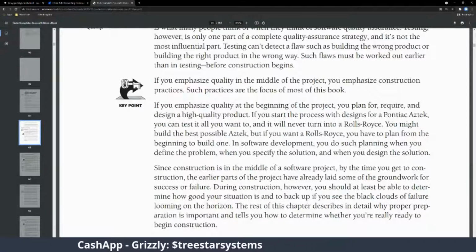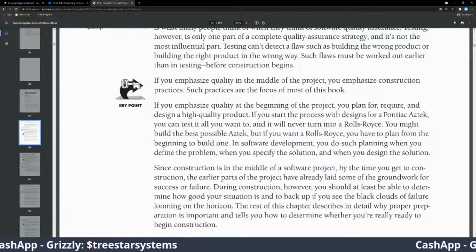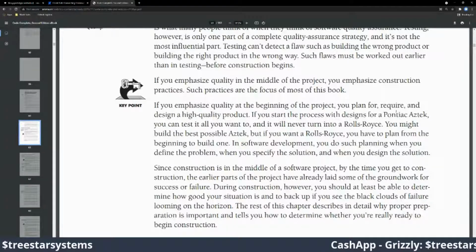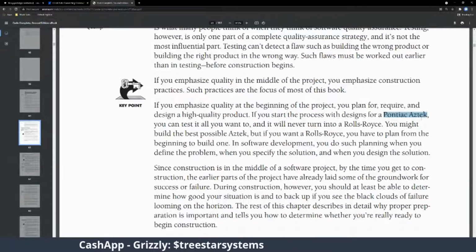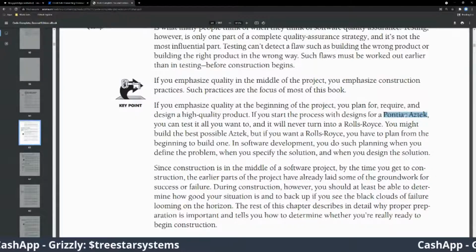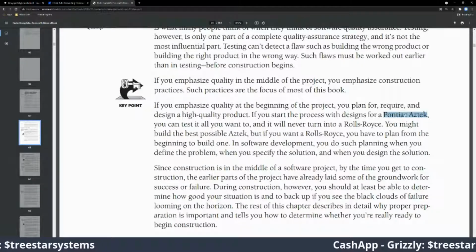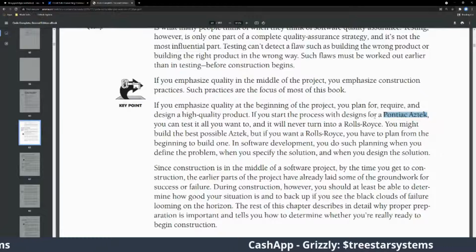If you start the process with designs for a Pontiac Aztek, bro, I remember that car, the Pontiac Aztek. That was so popular because I think that was the prize in the first season of Survivor. And the guy got a Pontiac Aztek or something like that, man. Jesus, that thing was so popular.